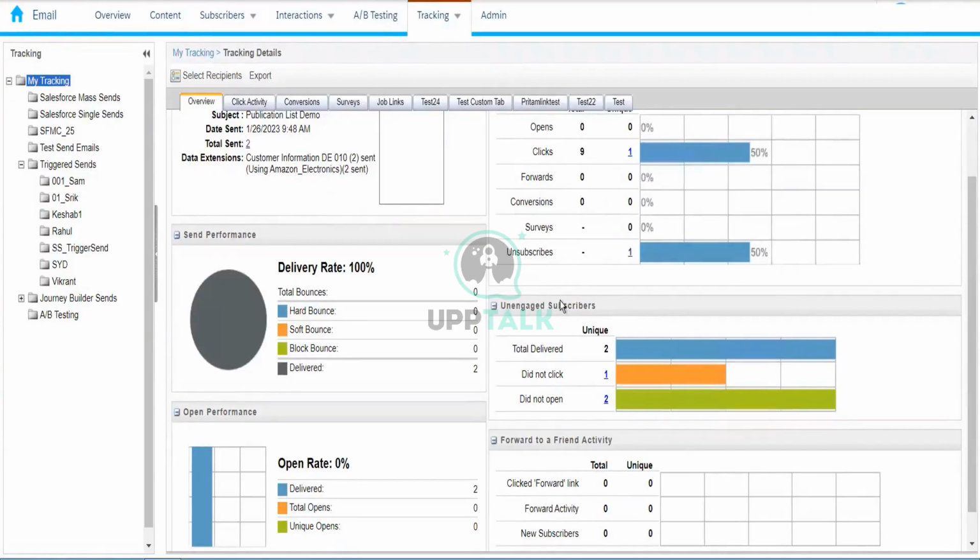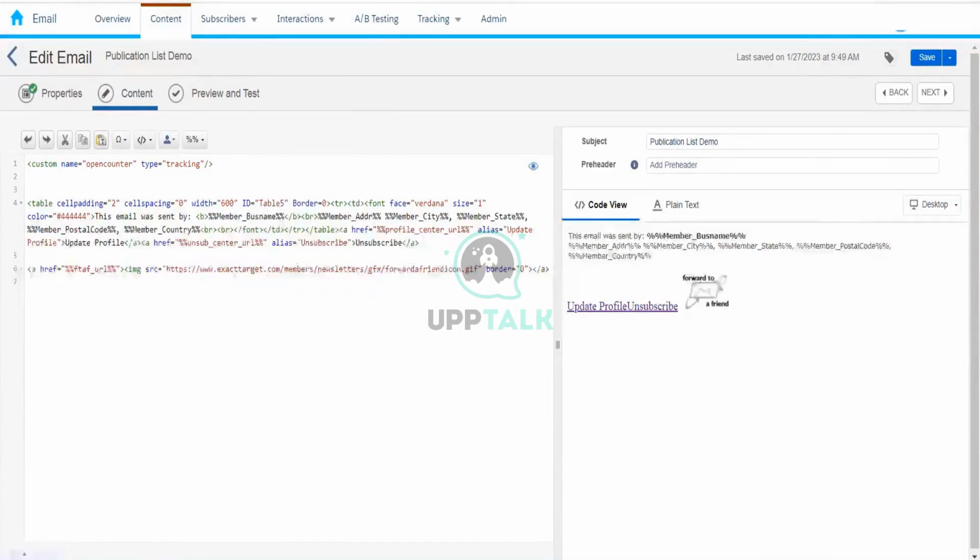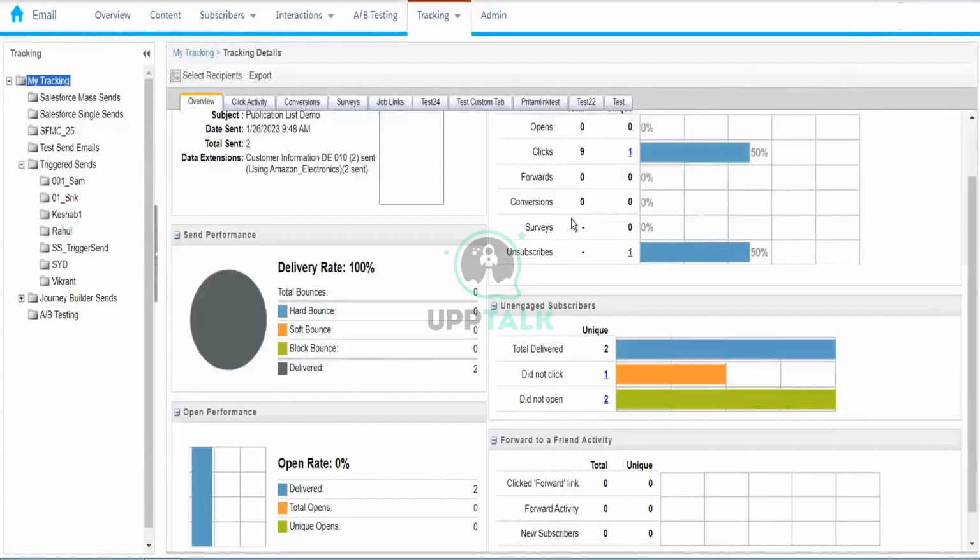What conversions help us to do is, let's say we have a website and we are running one campaign, and in the email message we have the product link. When a prospective customer clicks on this link and buys something from the website, we can track this: out of how many subscribers, how many actually got converted into customers. We can basically track the conversion rate over here.